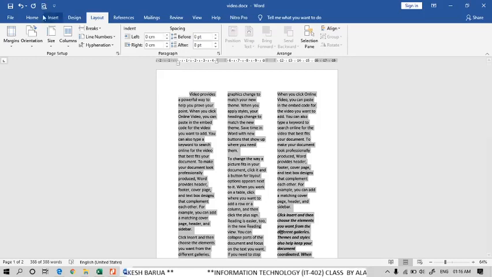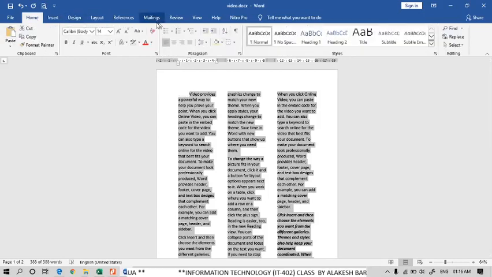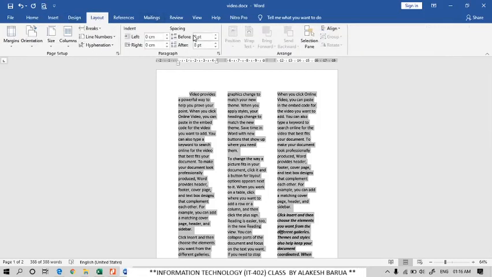And the paragraph spacing which we did in the home tab, you can also do here. That means this much space you want before the paragraph or after the paragraph. And if you insert an object and want to change the layout of the object, you can set the layout here. So these are the basic tabs: home, insert, design, layout. 99.99% of the time you'll be using these tabs only.